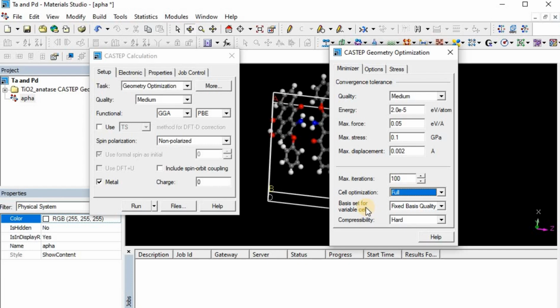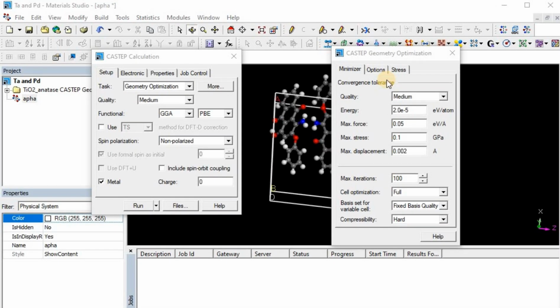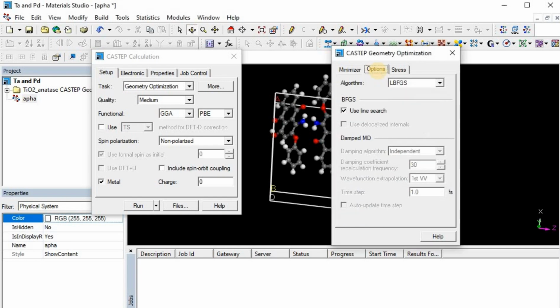This base set for variable cell controls how the plane wave basis set is updated during variable cell optimization. And we can define compressibility as the parameter that guides CASTEP in variable cell optimization by controlling how easily the lattice vectors are adjusted. So we have three options: soft, medium, and hard. This compressibility helps convergence. After minimizer, we have another tab with options. Whenever you click on option, you get this type of interface in which we set the algorithm for our calculations.